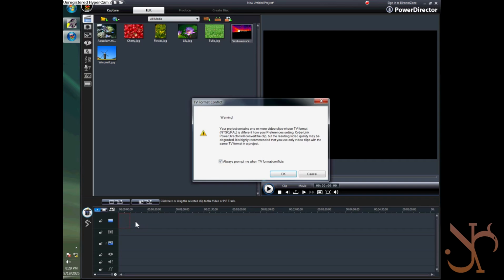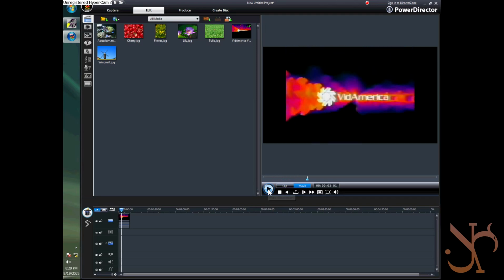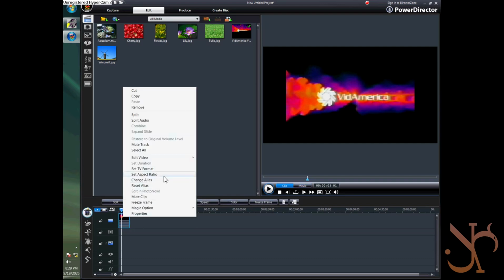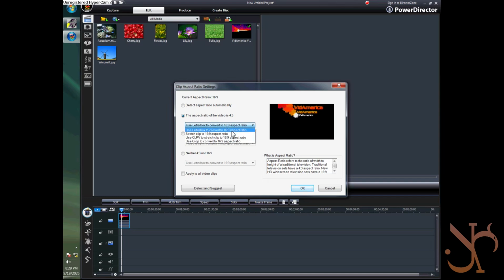If you get this notification about the TV format conflicting, let it convert it for you. So you're probably going to be producing a video in widescreen format and using a video in full screen format. So if that's the case, you want to go into the aspect ratio settings, and you're going to say what the aspect ratio of your input video is, and then change the setting that you think is appropriate in order to make that fit the aspect ratio that you want.